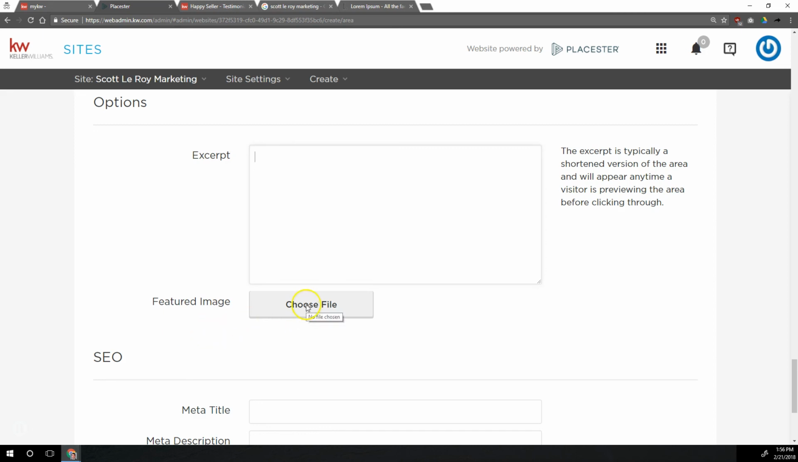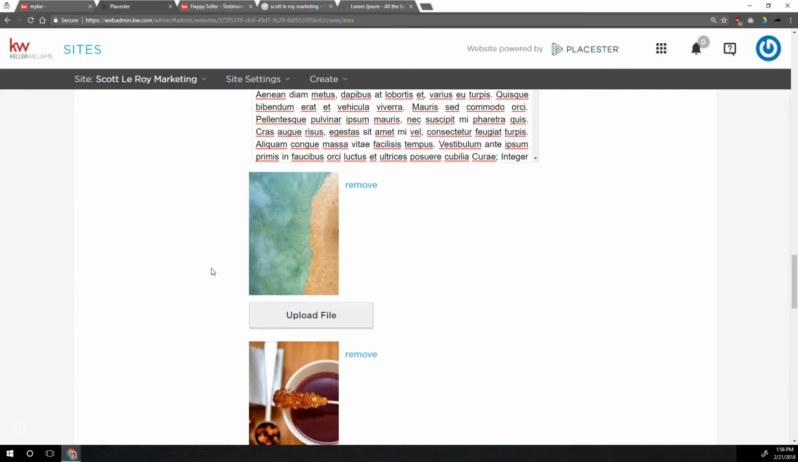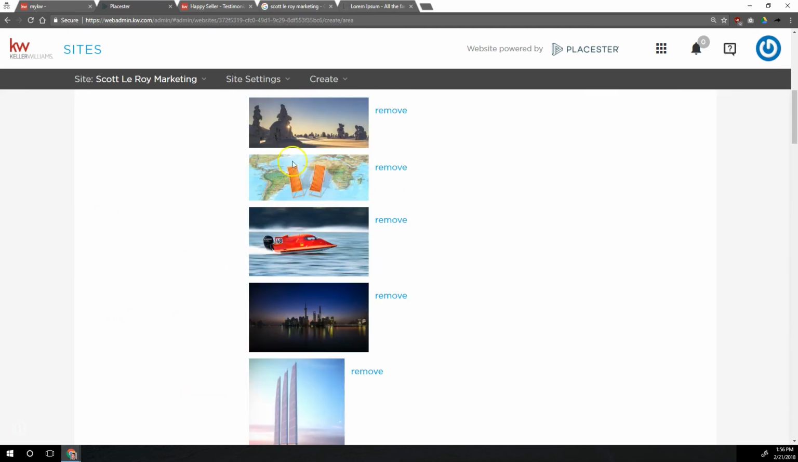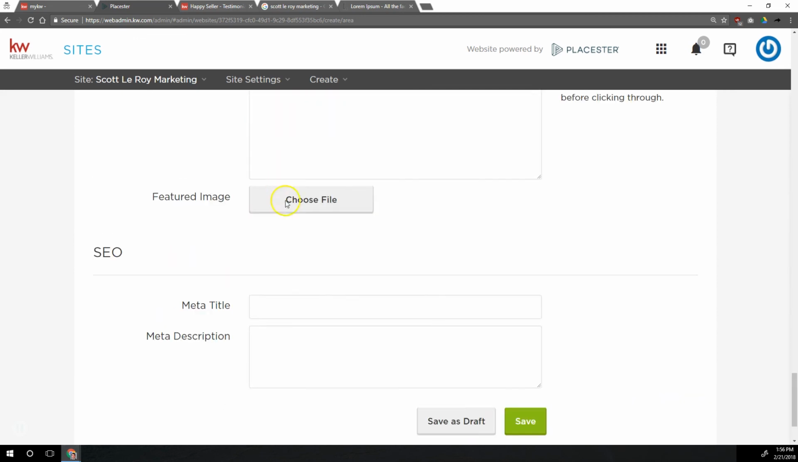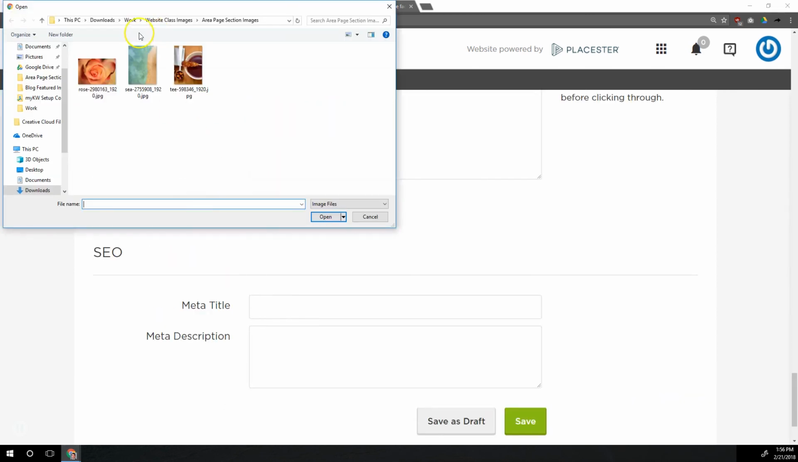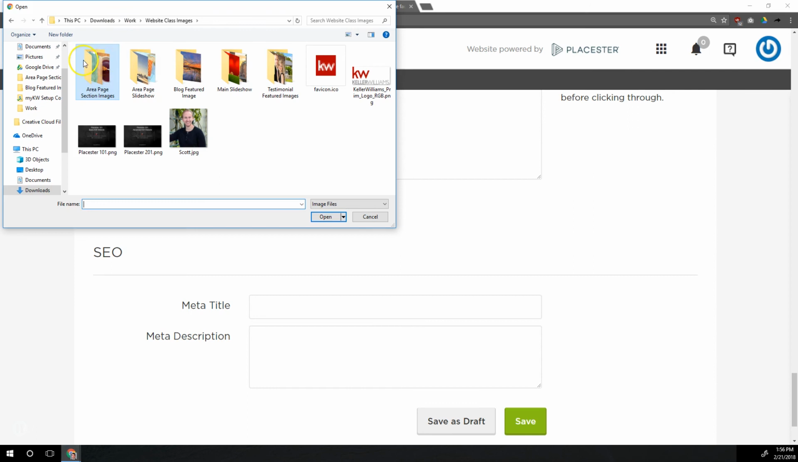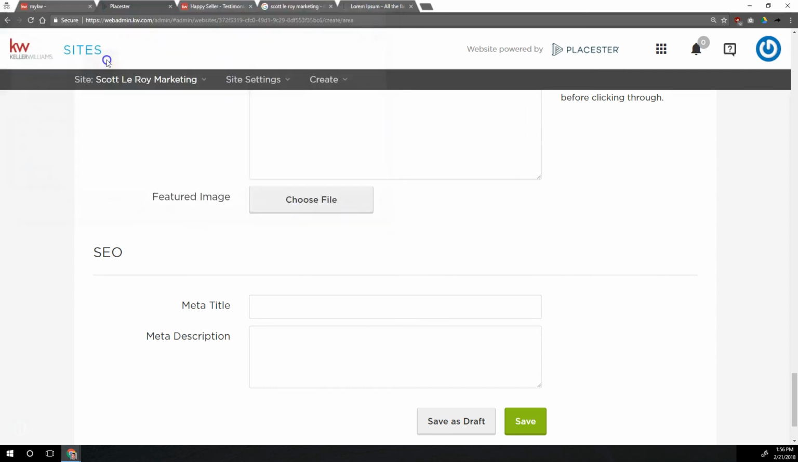We've got a featured image here. For featured image, I typically recommend using the first image that you put in the slideshow here, but it doesn't have to be. It can be whatever image that you want to use. I had a separate one for that, right? Maybe not. I'm just going to put this featured image in there again.